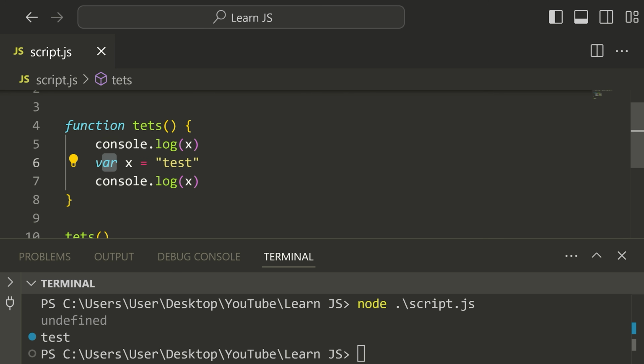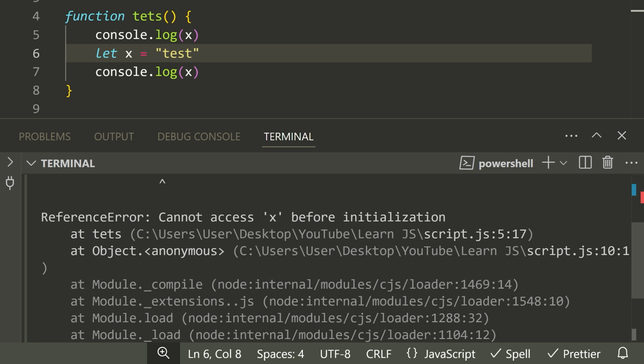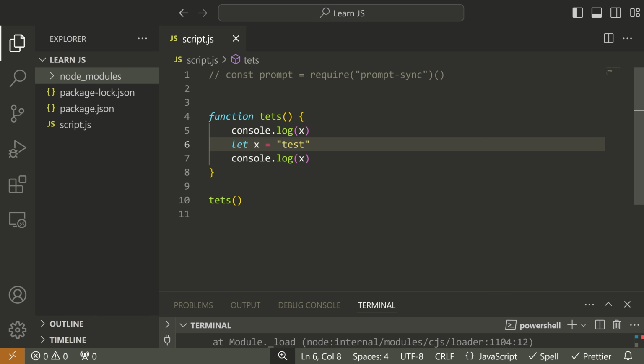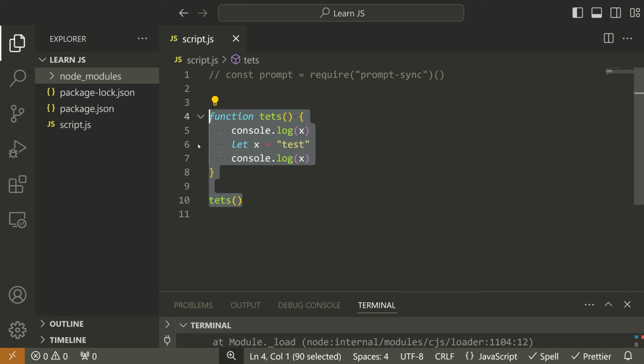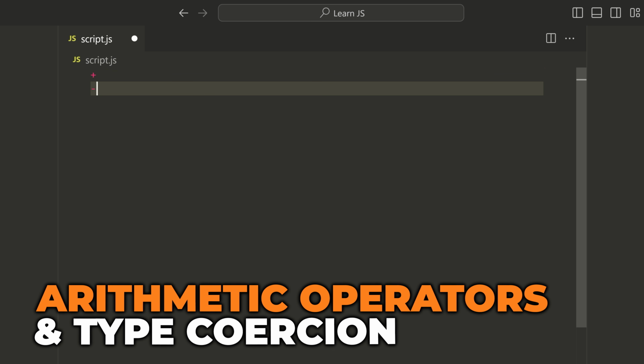This is different from something like let. If we change this to let x, you'll see that now we get an error because let values are not hoisted to the top of the function. This is a bit more of advanced usage. You don't need to understand it too much, but just know that let and const are block scoped and var is function scoped. Okay, so now we're moving on to arithmetic operators.